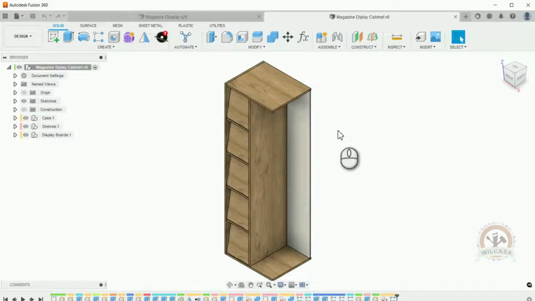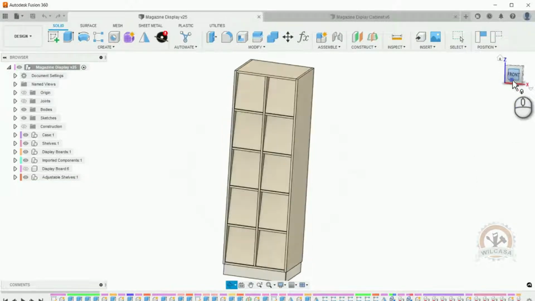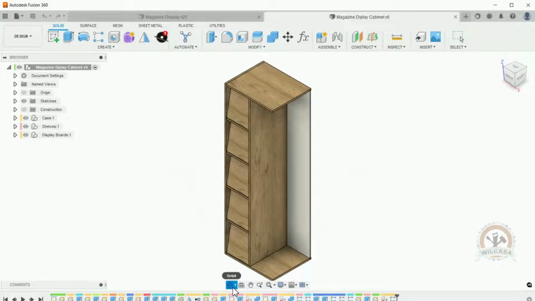Hello to everybody. This is the magazine display that we are making. This is the one finished, and this is the one we are making now with this series of videos.